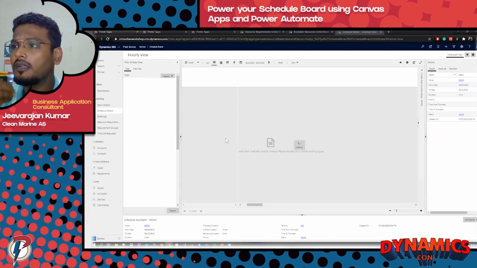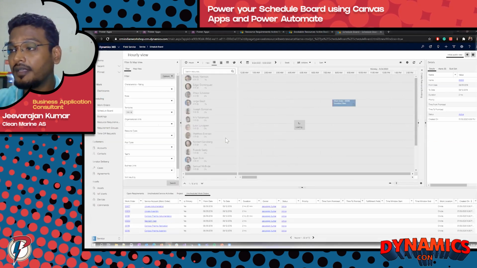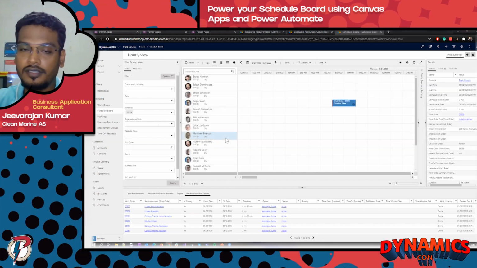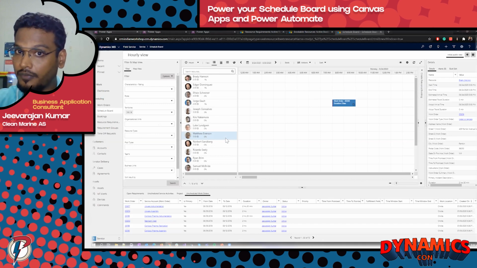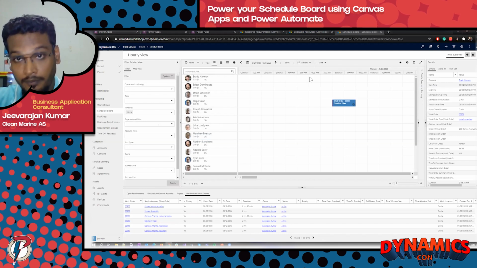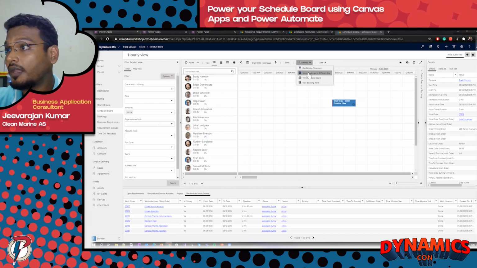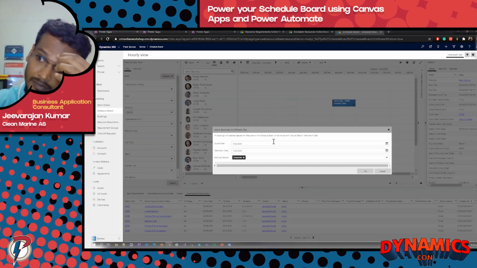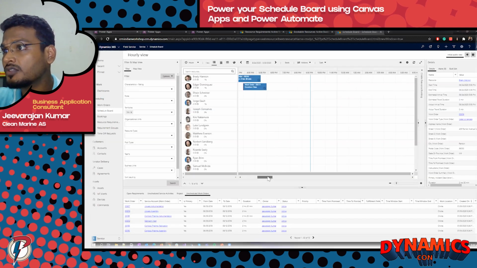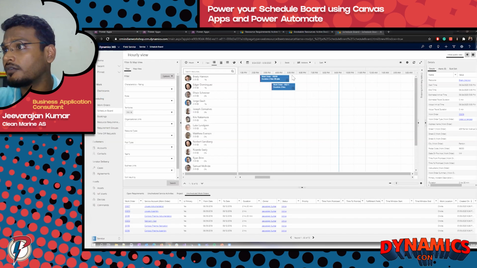So when I want to do the operation for multiple bookings at a time, the current schedule board doesn't offer anything as such. That is where we are going to extend this with the power of the Canvas app. The only place where, as far as I know, you can work on multiple bookings is over here. You can move multiple bookings from whichever bookings are available on that specific date. For example, you can see here there are 2 bookings on the 24th.